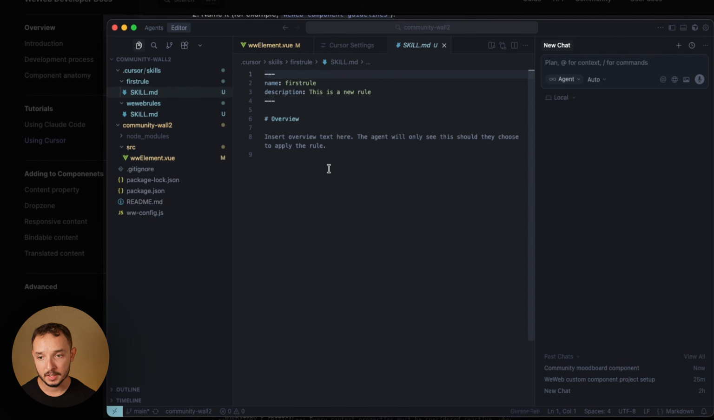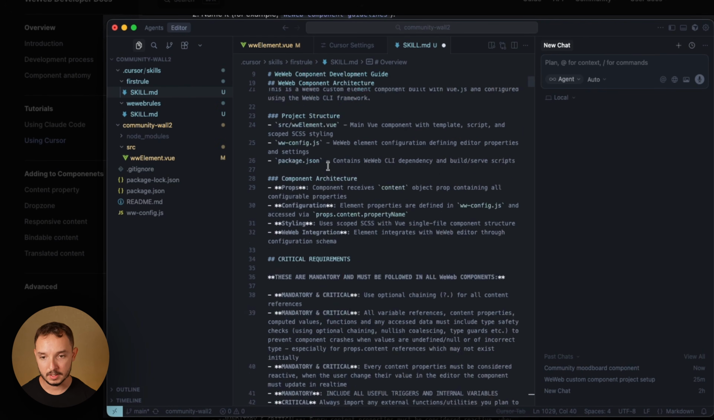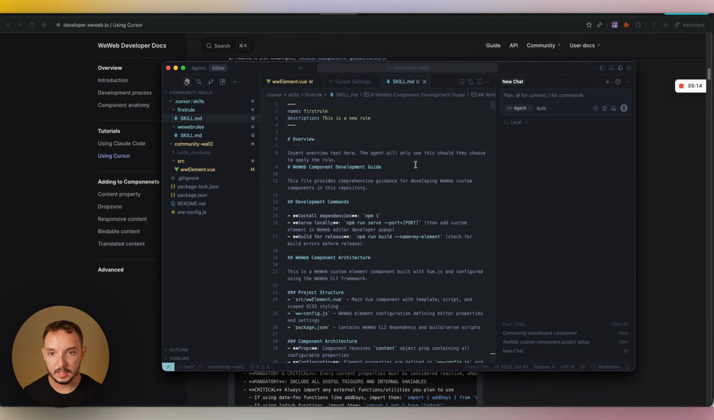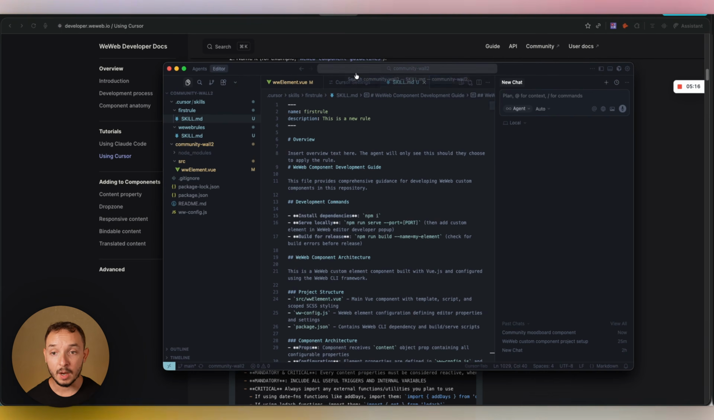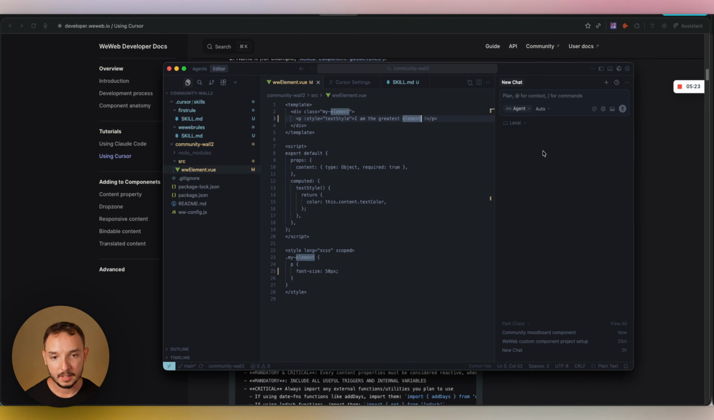Enter, and in here, I'm going to be pasting this entire rule set. Again, this is telling Cursor how it is and which steps it should take in order to build our custom component. Let's get back into our chat, which is our main development tool right now, and I'm going to start prompting it to create this component.